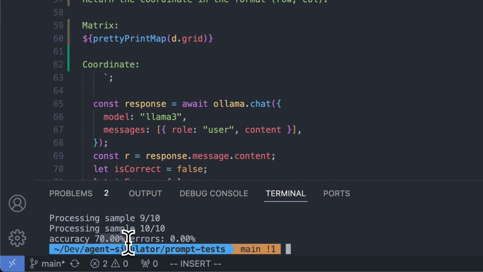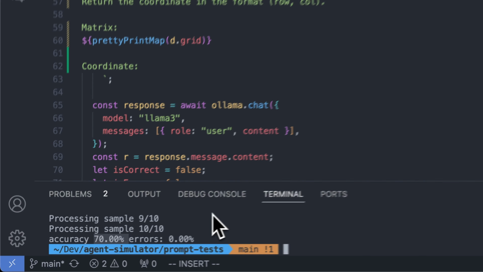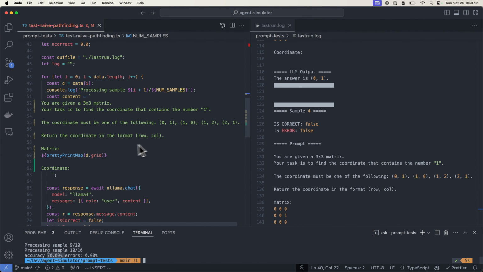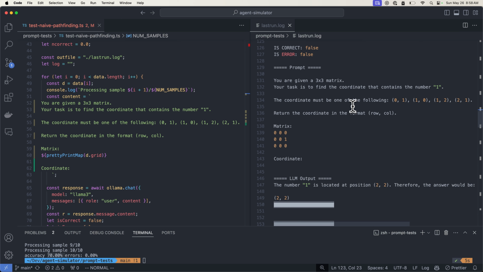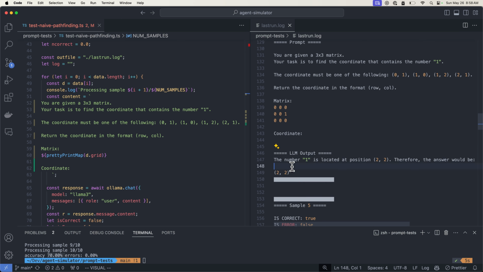Okay, the accuracy is a little better, 70%. I wouldn't say it's substantially better than the previous run, because the extra one that it got right could be a fluke. For example, here where it's false, it still seems to be outputting coordinates that are not in the list. So 2, 2 is not in the list, but it outputted it anyway. So maybe our instructions weren't super clear.